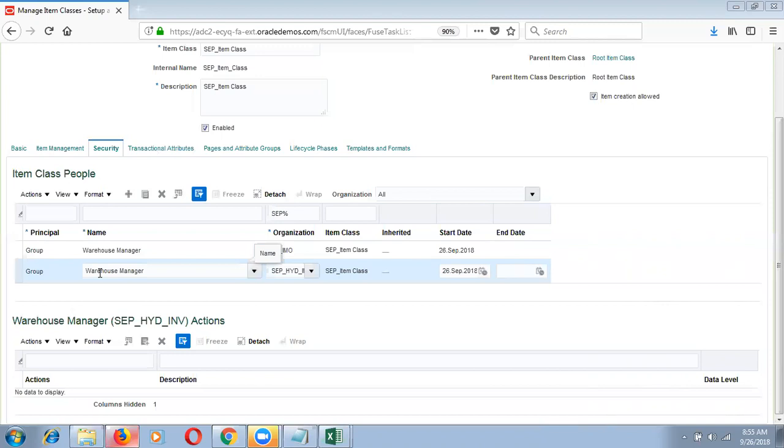Here we need to use group of people only, because with 10 people, rather than choosing all 10 persons manually, it's better to choose a group of people. But rather than using this Oracle seeded warehouse manager role, we can customize this role for a specific business unit only. With the help of security console, we can customize the roles.